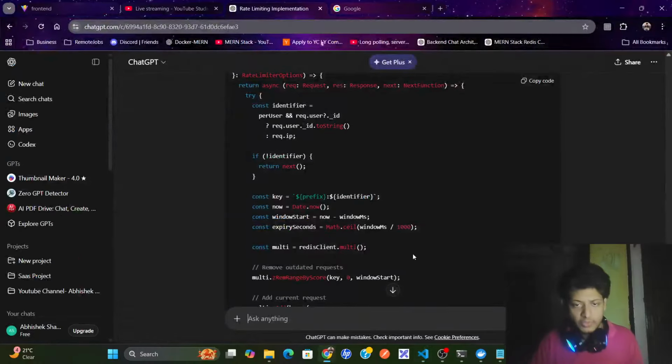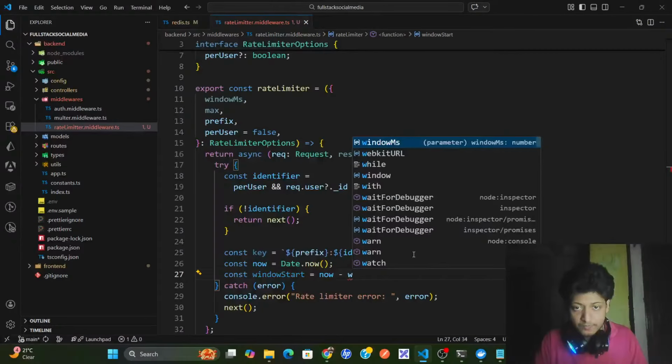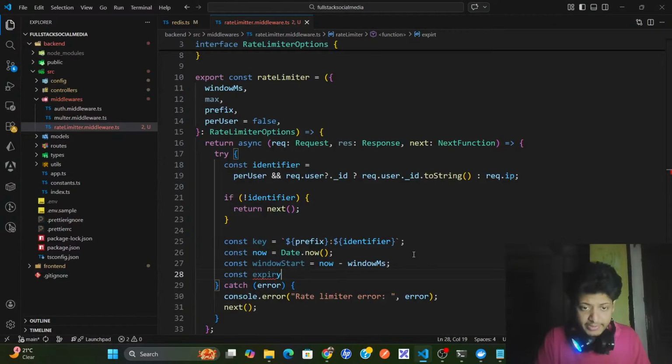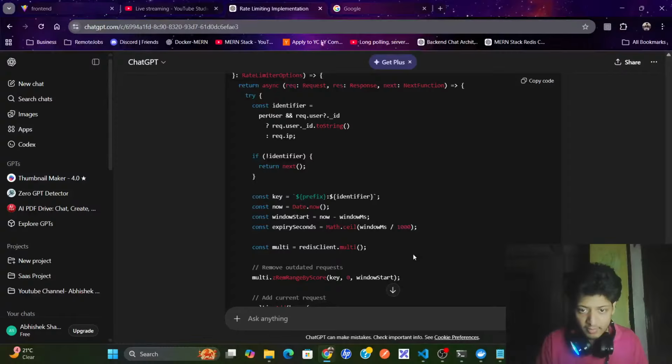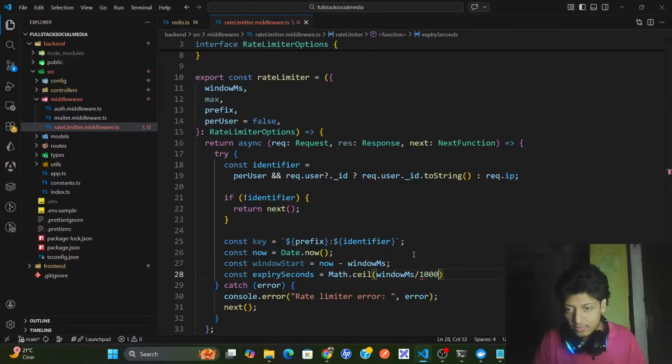Okay, date.now, window start. Const window start equals now minus window ms. Const expiry seconds equals math dot ceil, means the top value, window ms divided by 1000 milliseconds.